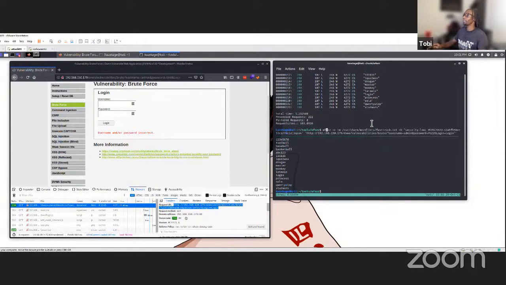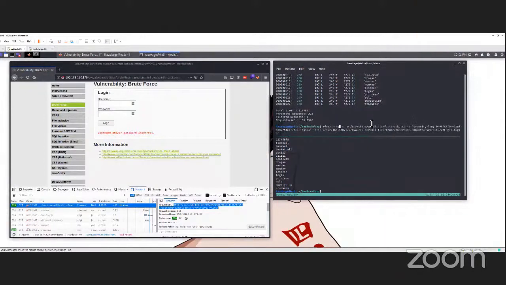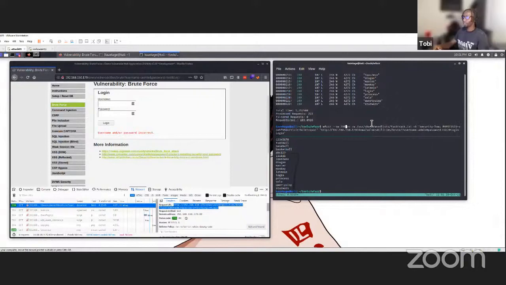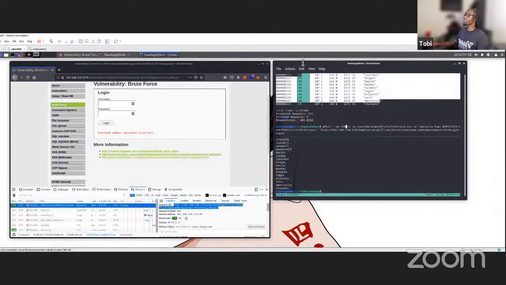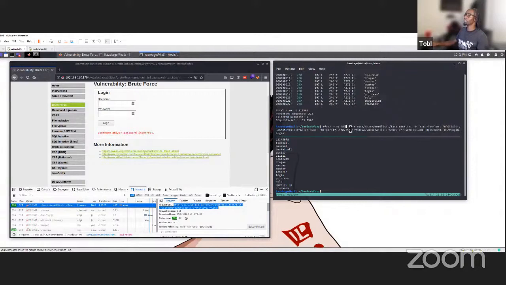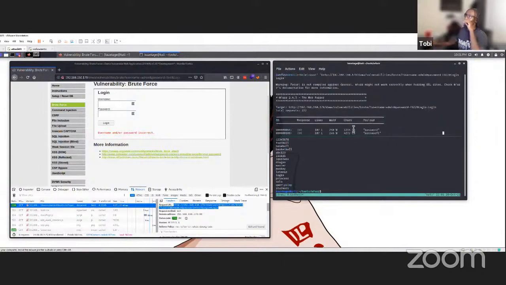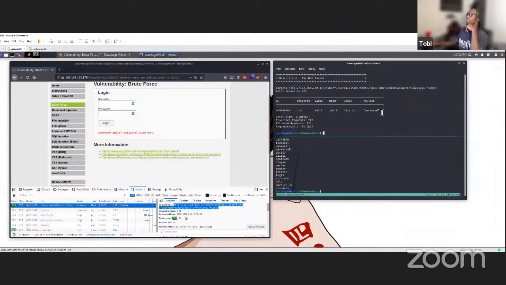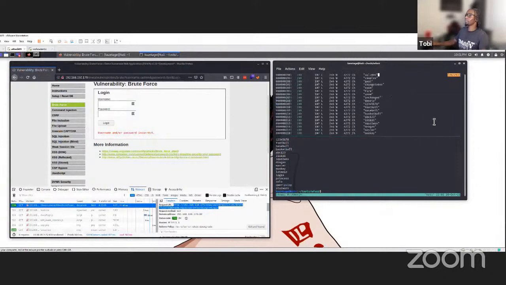But if we wanted to, we could have told WFuzz, since we see the differences now, right? 250 is a difference. We can tell WFuzz to only give us the lines that have 250. So it's only going to give us the lines that have 250. And this was the only one, right? Here, let me go back through it so you all can see that again. Maybe I went too fast.